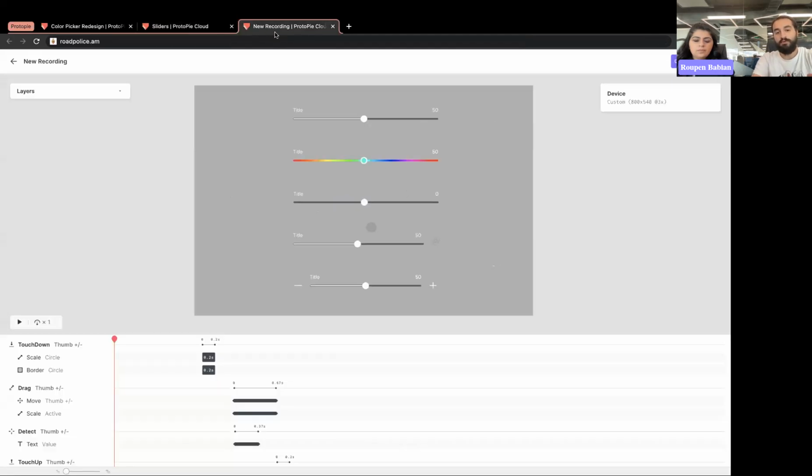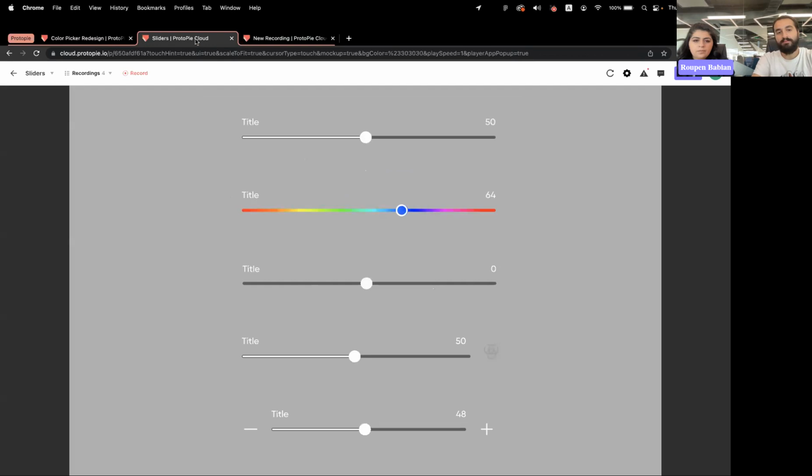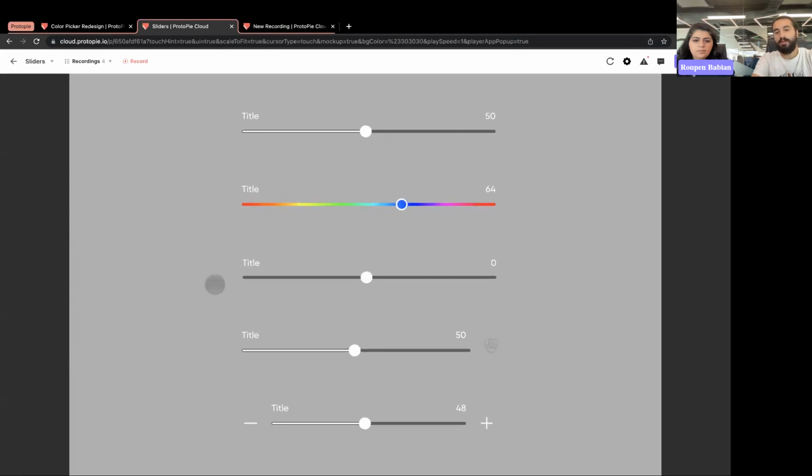So when I was talking about the recipes, it's really a very simple process. When you already have the prototype here, you just press on the record button and you record your actions. Let's say I want to explain to the developer how this thumb of the slider is moving and what interactions it's having. So I just press on the record and I do this, okay?